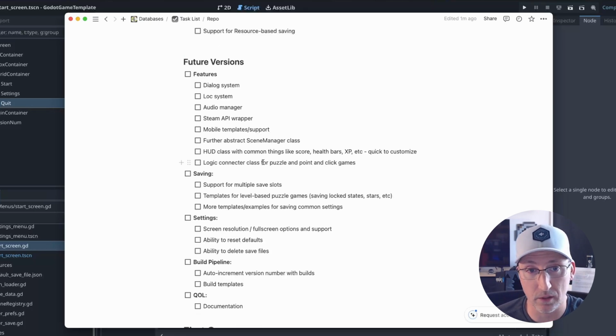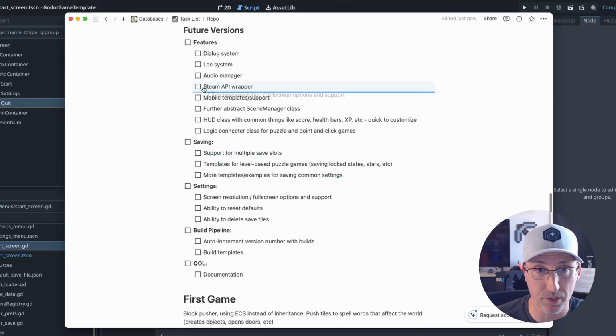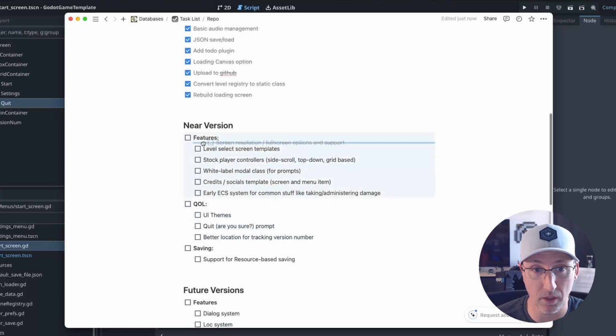And then farther down the line, some other things I'd like to add include moving my dialogue and localization systems from other projects into this template, building a more robust audio manager, building a Steam API wrapper, UI and code support for creating multiple save files and deleting them, building in a full and window mode toggle with screen resolution settings, which frankly, should probably be up here.